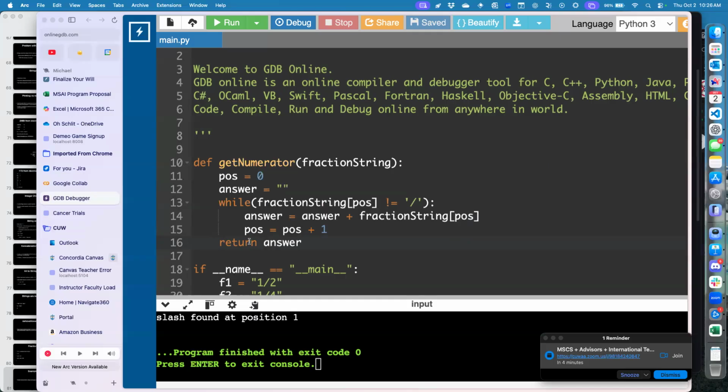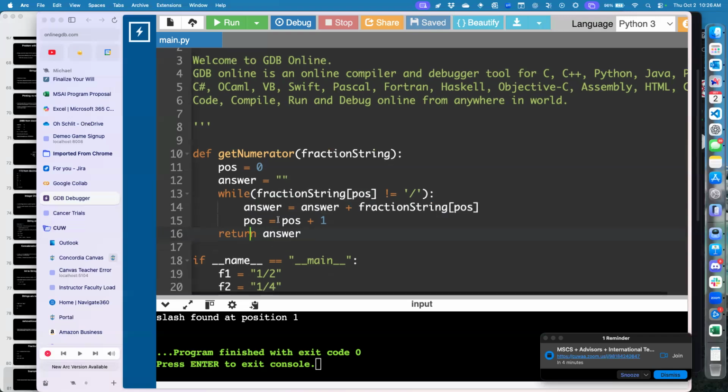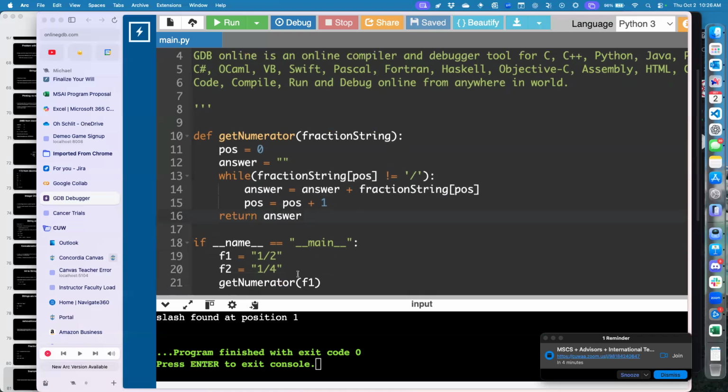We can decide if we want this to return it as a number or as a string. But let's just make sure what he's returning is the right thing to start off with. Then we'll make sure it's the right kind of thing. All right, so now we can go ahead and call get numerator, doing all this, collecting up our answer, returning answer.